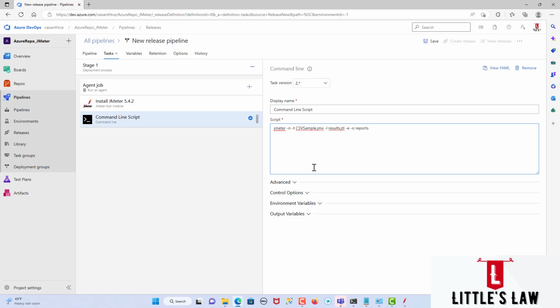So this is so simple. We have defined JMeter in the non-GUI mode with the file name csv sample.jmx, and the results file is going to be results.jtl with the command -l, and then we have the arguments -e -o for the reports folder.